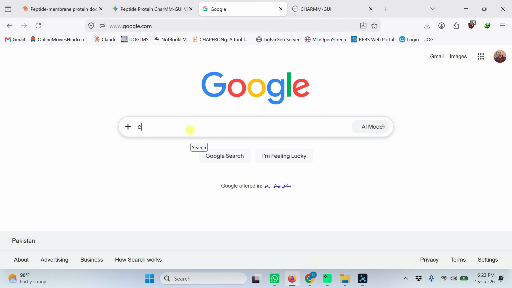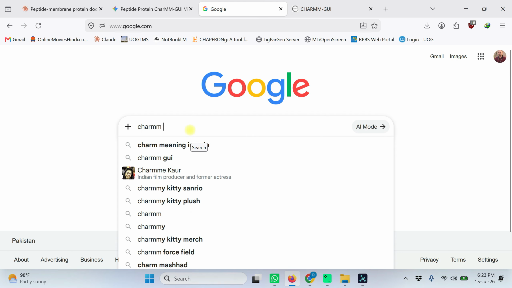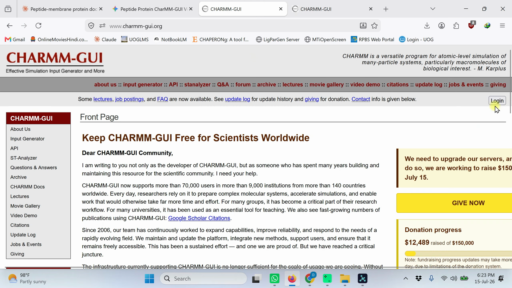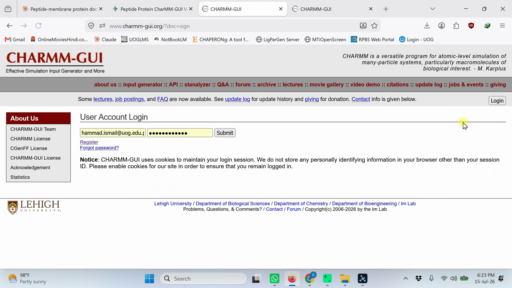Now go to Google and type CHARMM-GUI. It will open this link. Go to this link and go to the login. If you have not registered it yet, go to the register and register it using your educational email ID. It is free for the use in the educational ID. Register it, they will send you the verification email, verify it and then log in it.